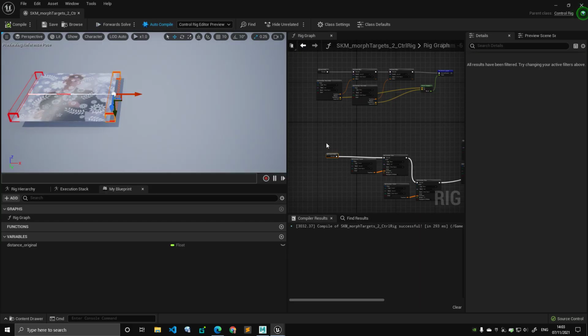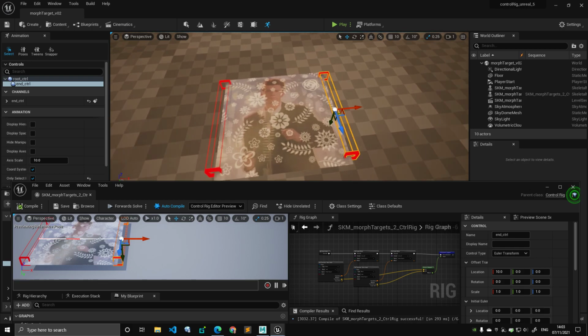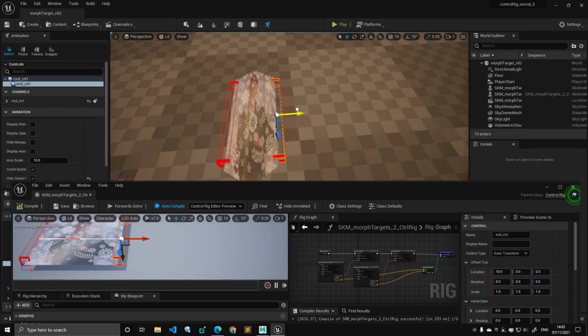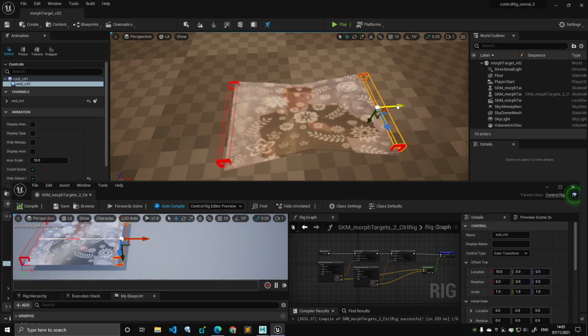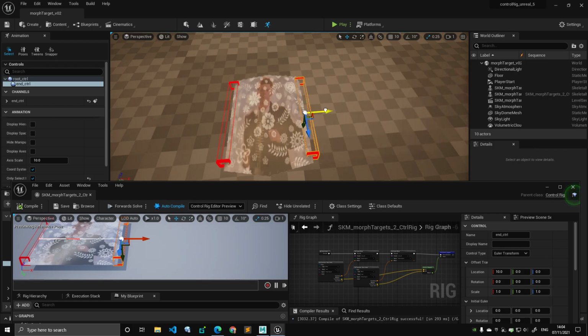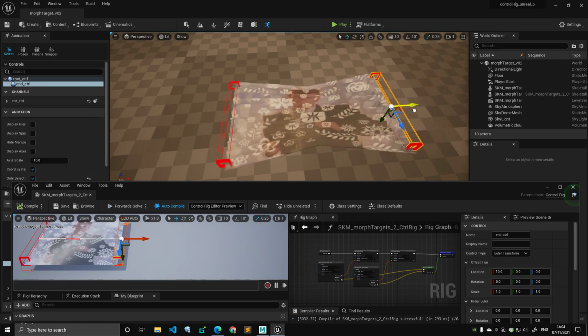So let's have a look at the final result. In here I have my rig. I basically extend the rig, compress the rig, extend, compress. You can see that the rig is seamlessly blending between two morph targets, but on top of that, the skin cluster is helping the deformation. So that's why I picked this example.